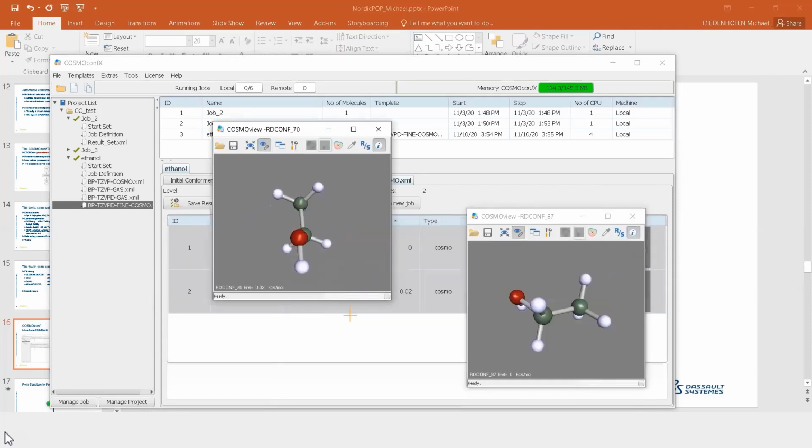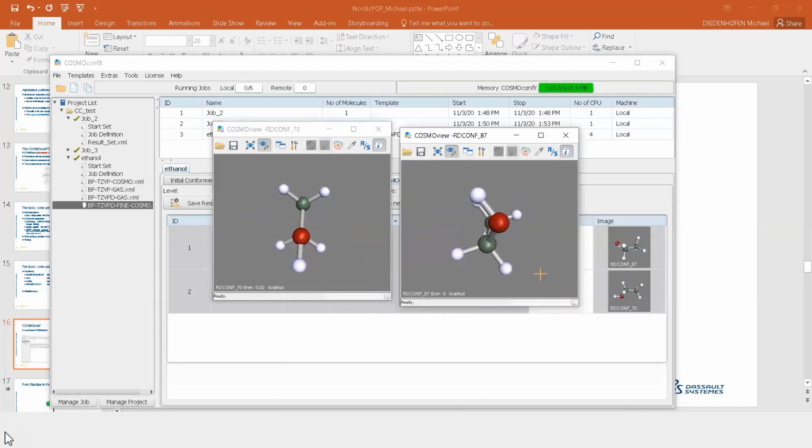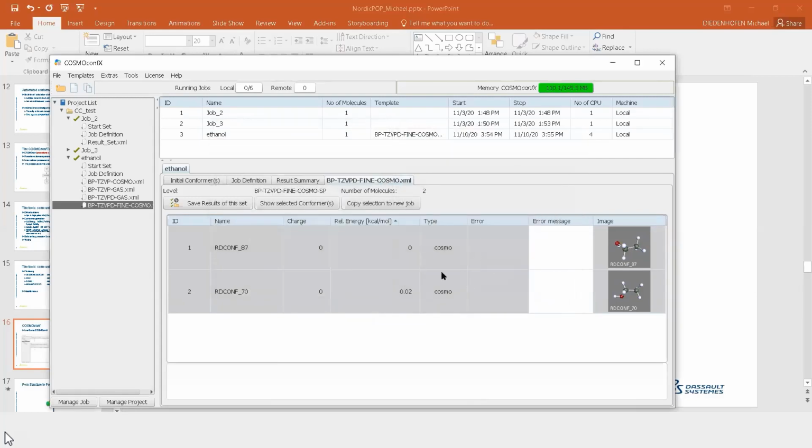So, and the only difference that we can find is the torsion of the OH moiety here. Both are staggered, but you have the 2 possibilities that you can have here if this group is staggered. So these conformers are extremely similar. As we can also see here in the relative energy, this is pretty much the same energy, right?